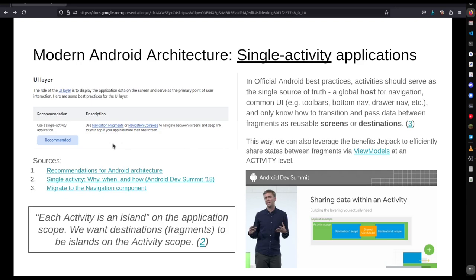But basically, even though it's recommended and not really required, it's the best practice, and it just makes a lot more sense to use fragments as reusable screens and have a graph between them.